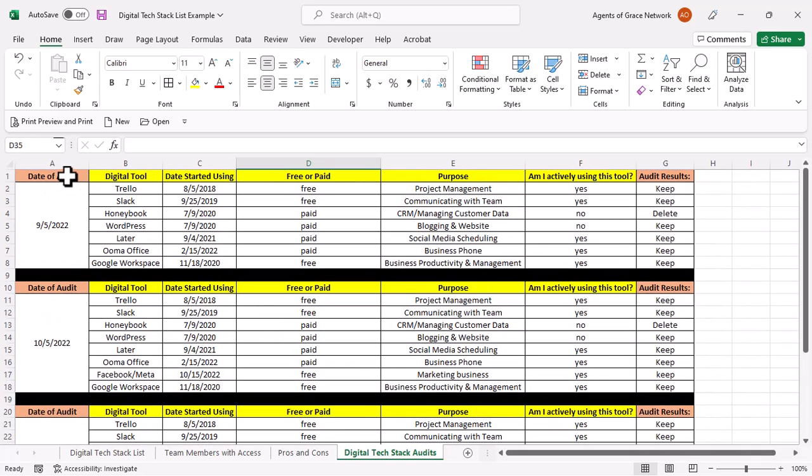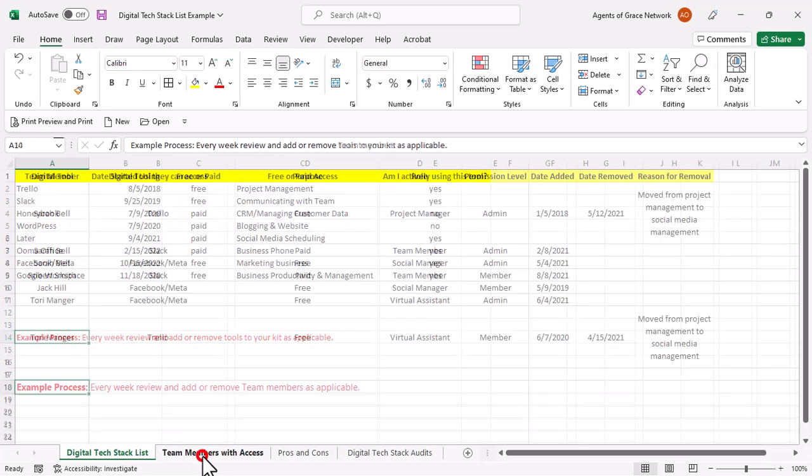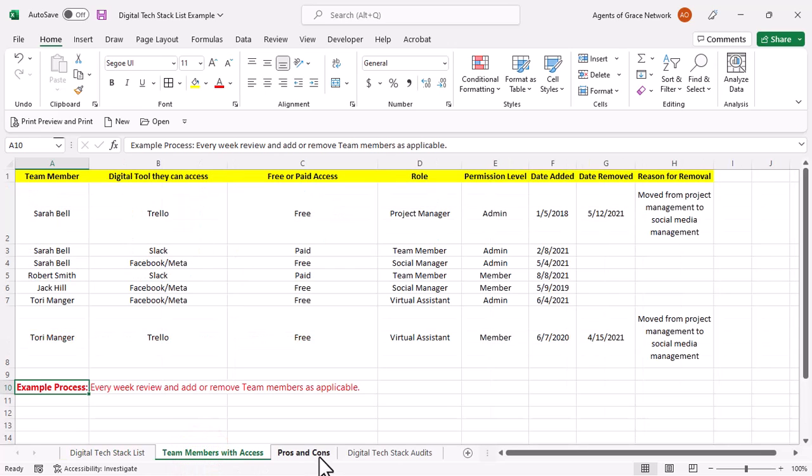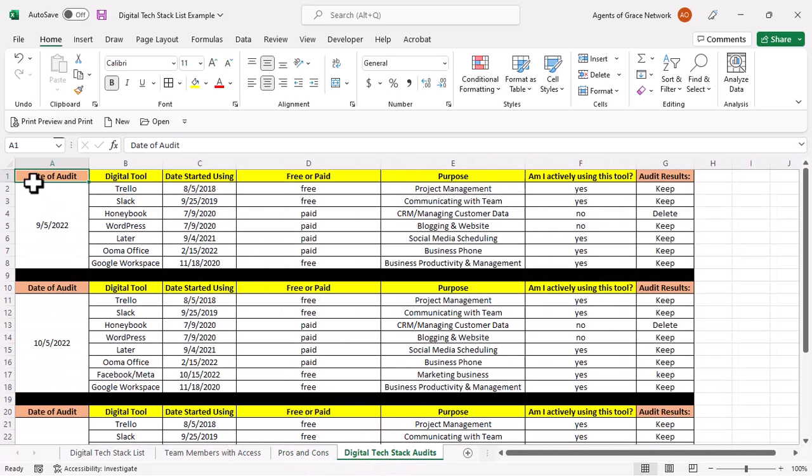And now we have the digital tech stack audit spreadsheet. This is another example of how you can just audit all the tools in your business that you're using. And the audit is really going to be where you're going back and you're looking at your overall digital tech stack list. You're looking at team members who have access. You're looking at the pros and the cons. And once a year, and you may choose to do it twice a year or more often or less often, it's totally up to you.